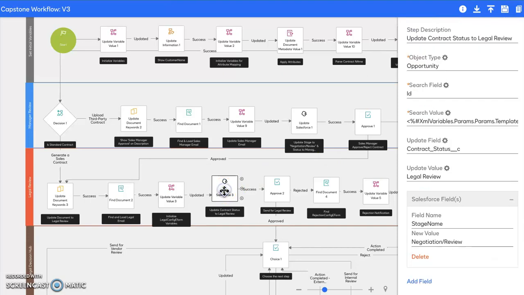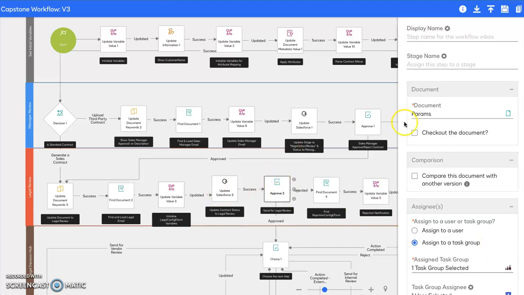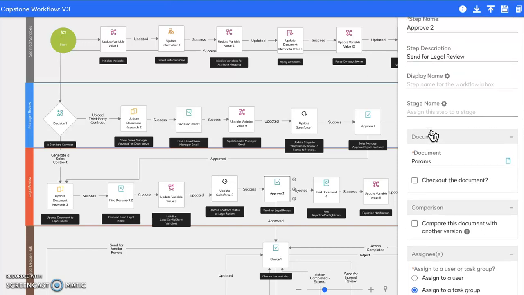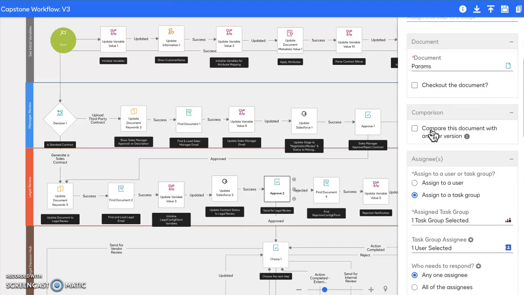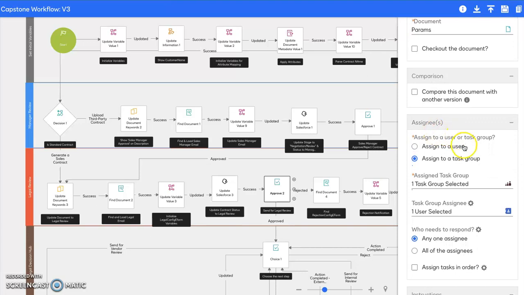Then another thing I do is that I update Salesforce. So I update Salesforce again because when it comes this route, I want it to update the contract status field to legal review, and the stage name should stay at negotiation and review. When that is done, it comes again for approval. Legal, again, remember, I had to approve 2 times. It comes again to approval. Legal now is going to review the document and assign it and send it out. So if they approve it, it's going to go to the use task groups in here.